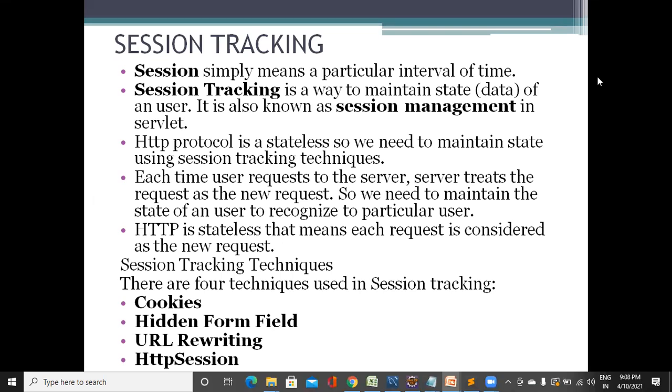Stateful means when multiple requests are given to a server by the client, then the server recognizes that all these requests are given by the same client. And session tracking is a mechanism of converting HTTP protocol behavior. This can be done by using two techniques, one is session management and the other is state management. Session tracking is nothing but session management plus state management.